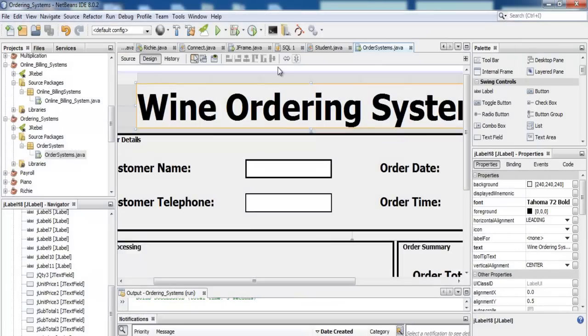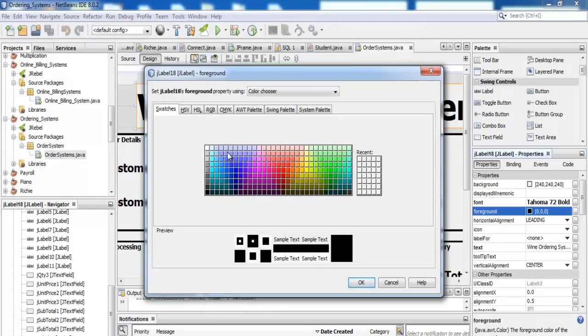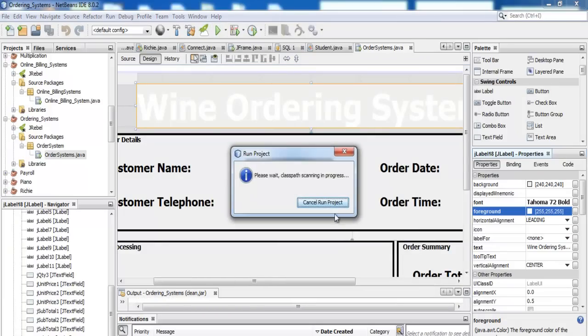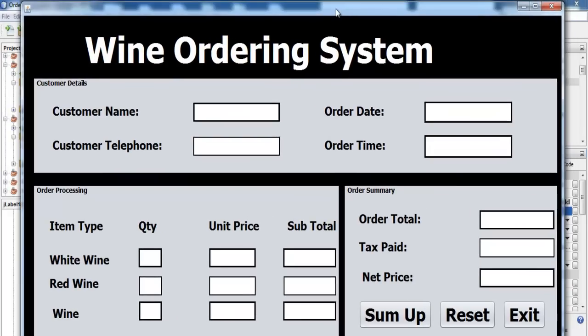So it's not okay. Alright, let's change the color to white then, the font color. I think because it's black. Alright, let's run it again. Compile, run. Yeah, that's it guys, and that is how you develop your own wine ordering system in Java.